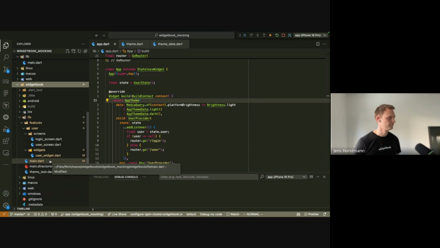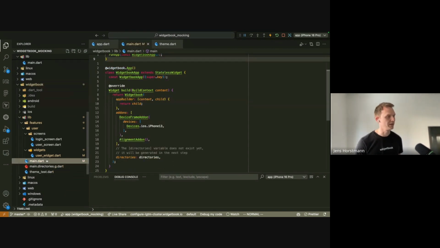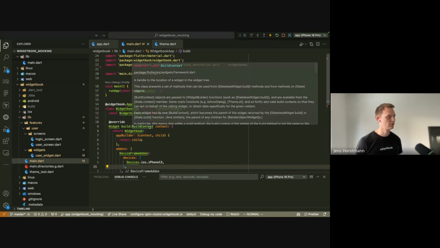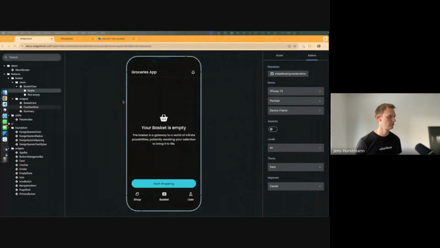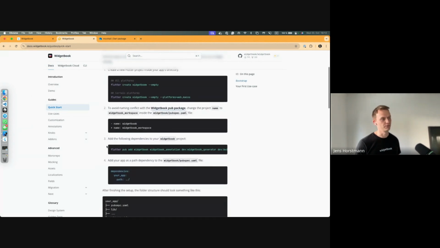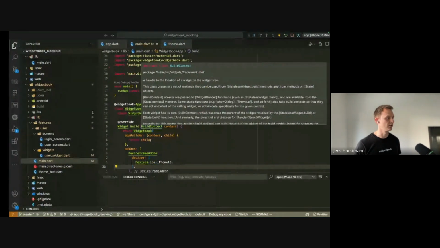Okay, let me see. Yeah, so we have the main file here. And if you go to the documentation, we will have a quick start guide on our docs. So you will go here, docs quick start. And this will give you instructions on, first of all, creating this project that we have seen here in this folder.